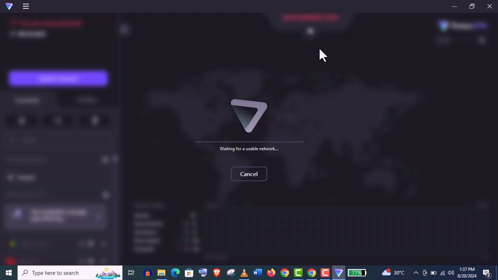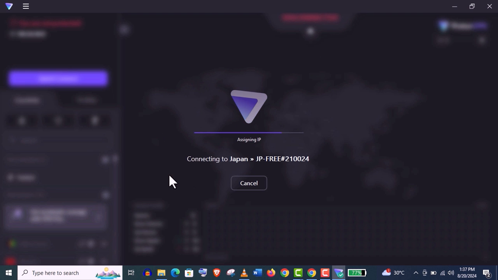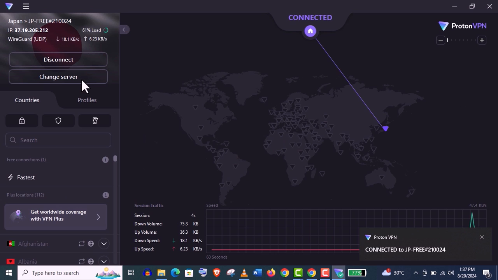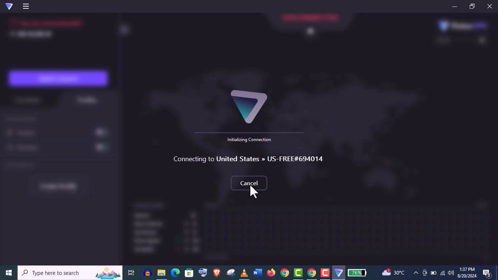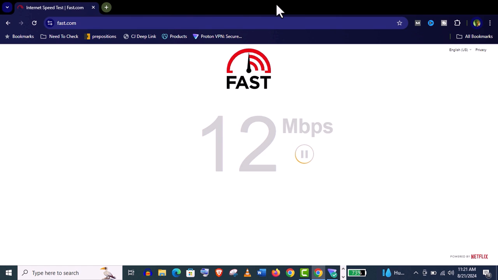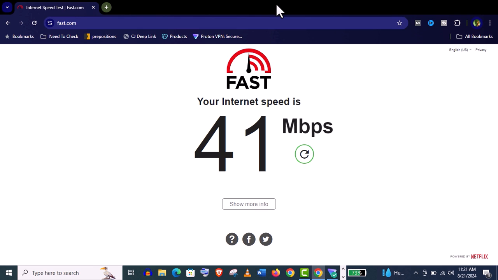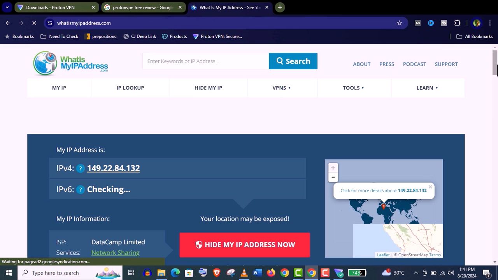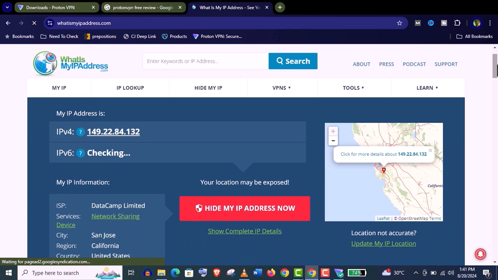Let's connect this VPN now. You can see it's connected to Japan, but if you are not happy, you can always click on this change server. Now it's connected to United States. Now let's have a look at their speed. As I told you, they provide unlimited bandwidth. Let's see. Well guys, you can see they're providing 41 Mbps as a free VPN. And their IP address is also working perfectly.